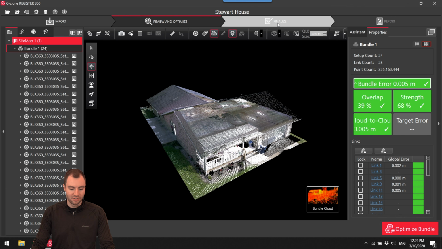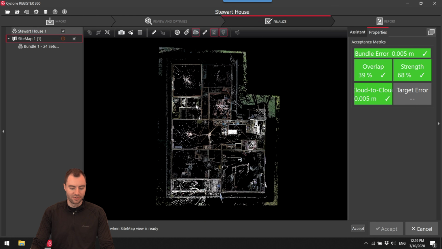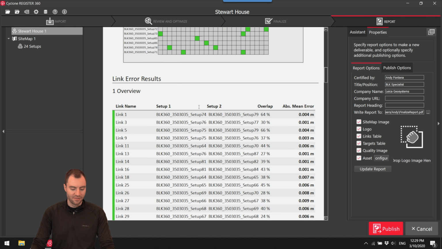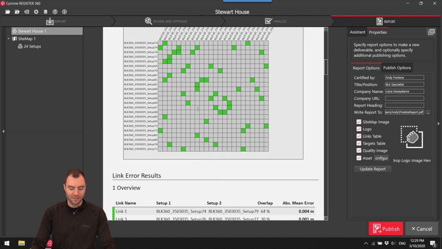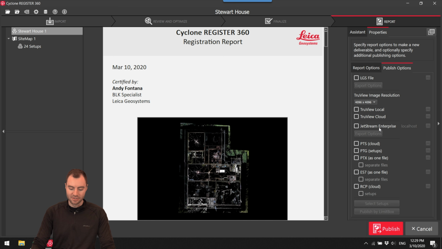So I'm going to switch over to my Finalize tab. It's going to ask me to finalize my sitemap. This is really just for the report if you're interested in that. I'm going to accept the sitemap and then accept the results here. So it does give you this registration report with all these metrics if you're interested. But I'm going to skip right to the publish options.